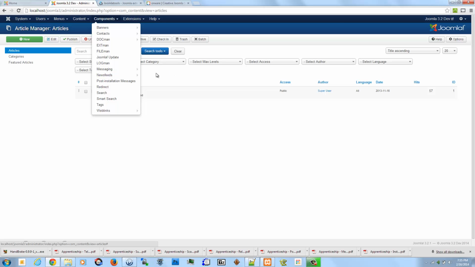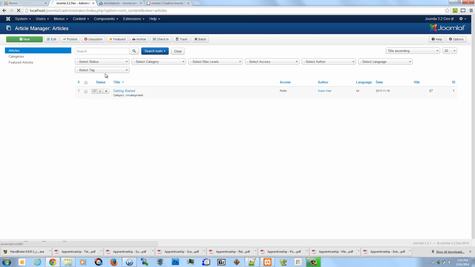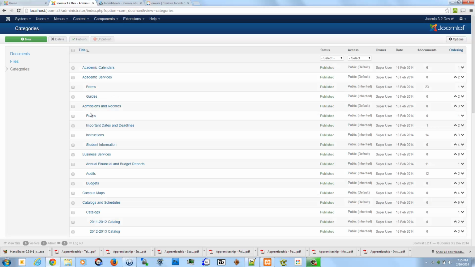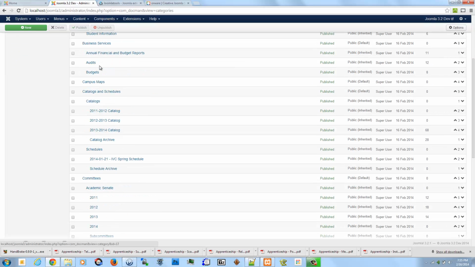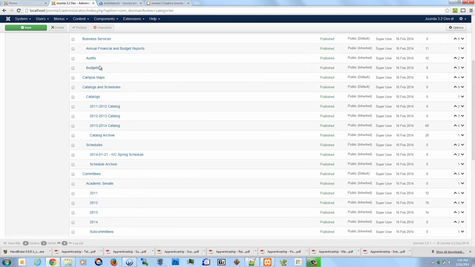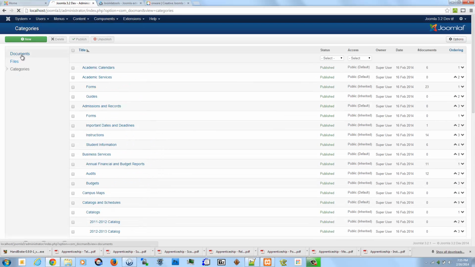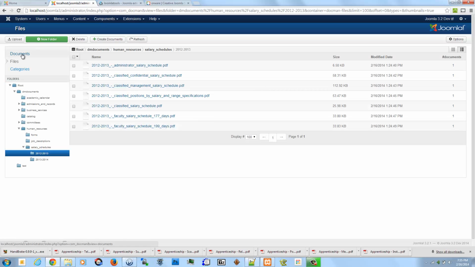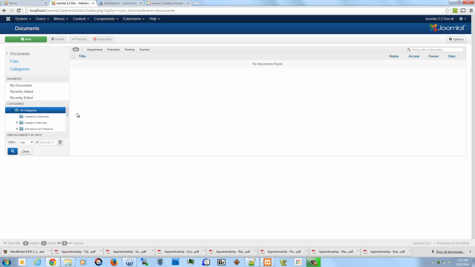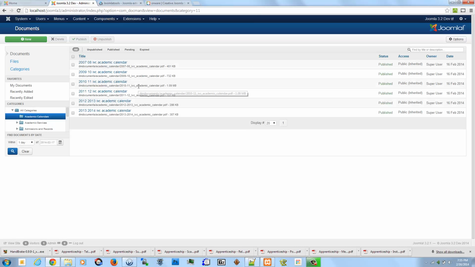And once you have those installed, then you have, well, first off, DOCman does want you to create a category to start with. So I've already kind of pre-populated this site with some categories and with a number of files that have been turned into documents here. So that's what you need to start off on the DOCman side, of course.